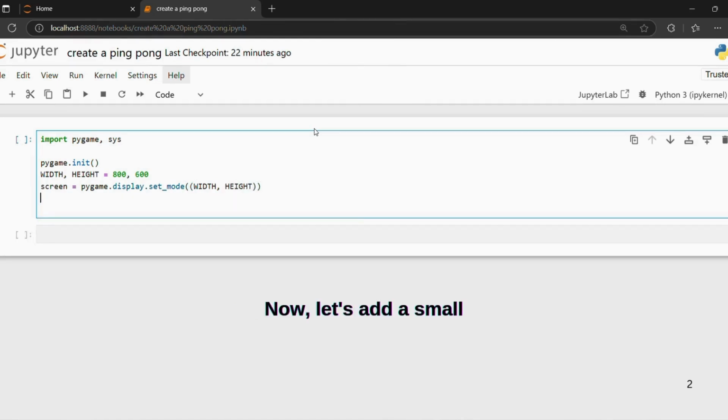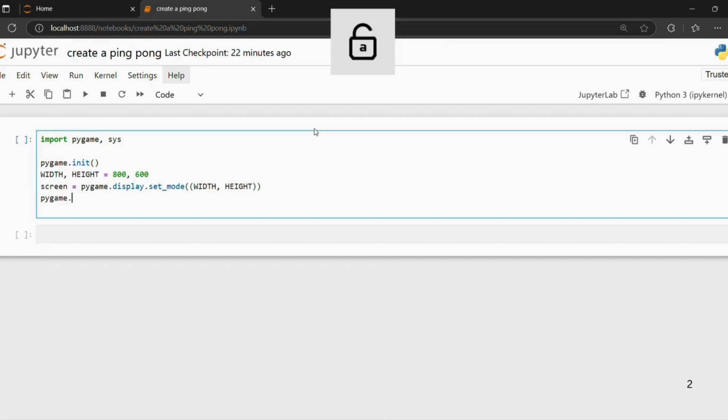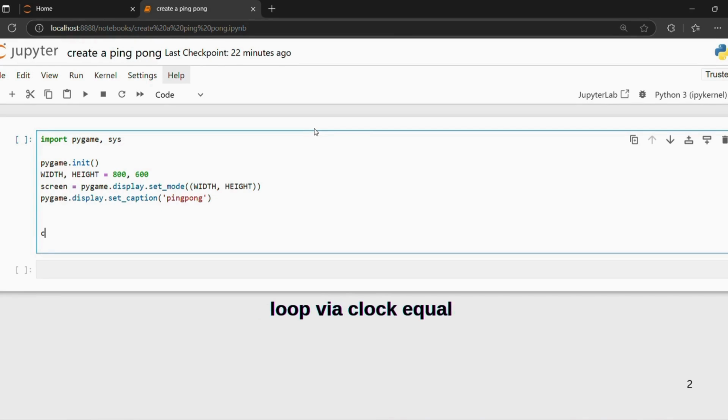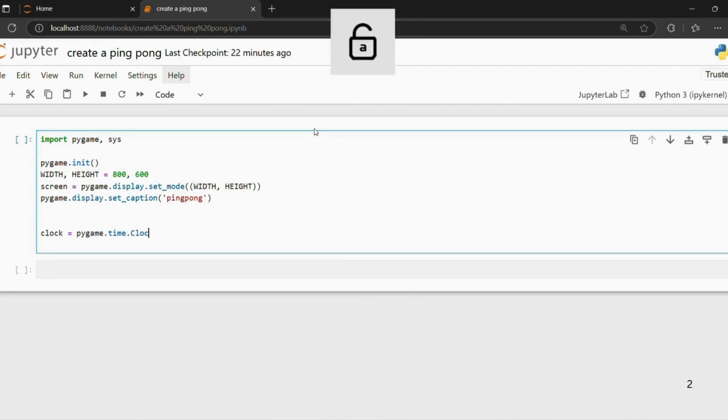Now, let's add a small caption, which is the title of the game, by pygame.display.set_caption. Now we initialize our main loop via clock equal pygame.time.Clock.